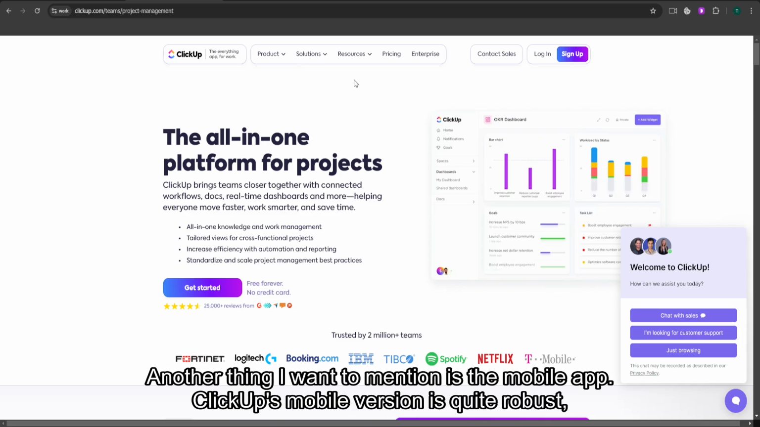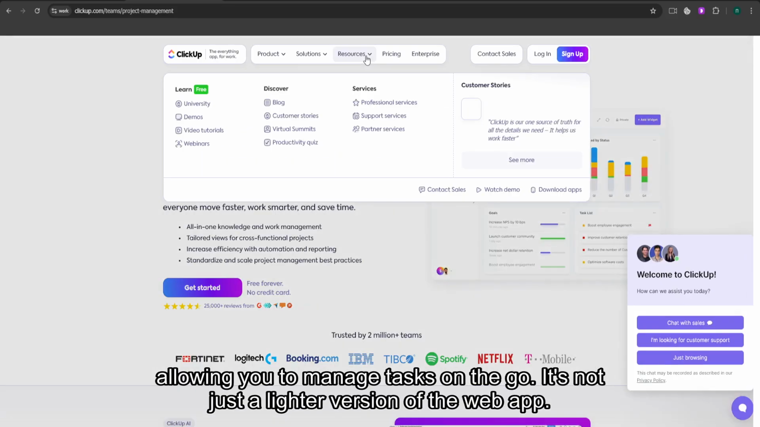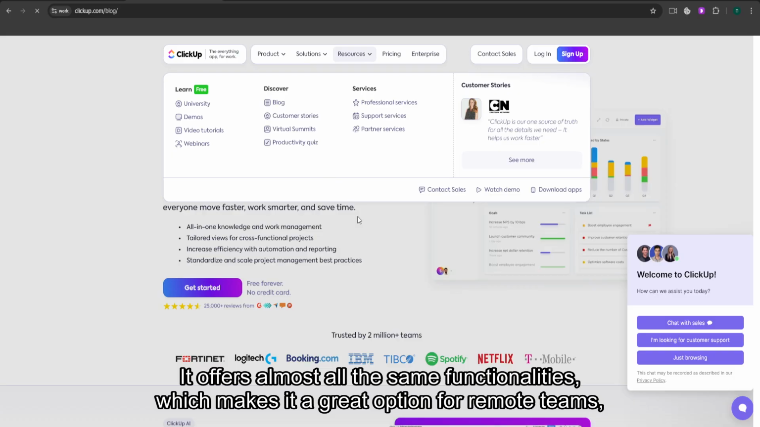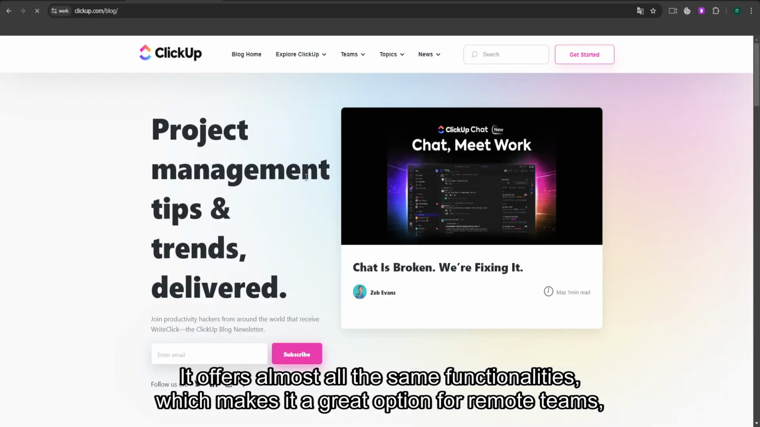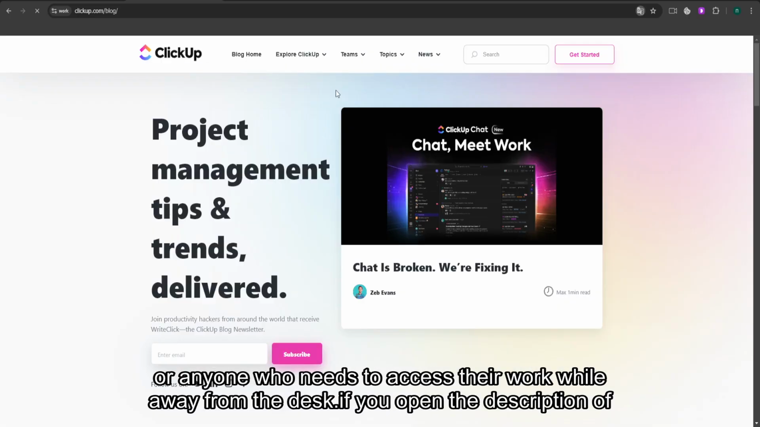Another thing I want to mention is the mobile app. ClickUp's mobile version is quite robust, allowing you to manage tasks on the go. It's not just a lighter version of the web app. It offers almost all the same functionalities, which makes it a great option for remote teams or anyone who needs to access their work while away from the desk.